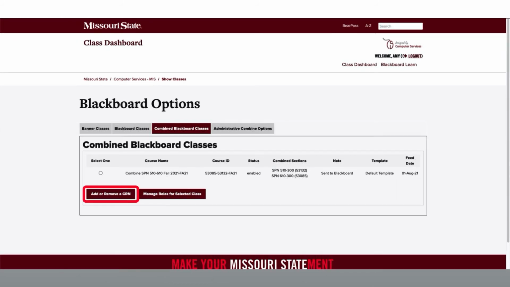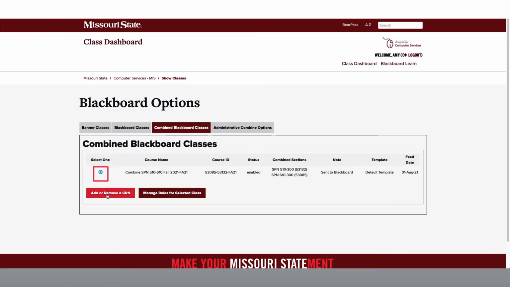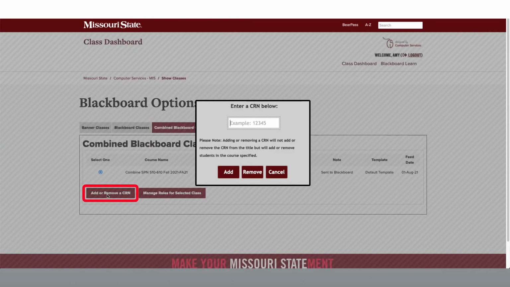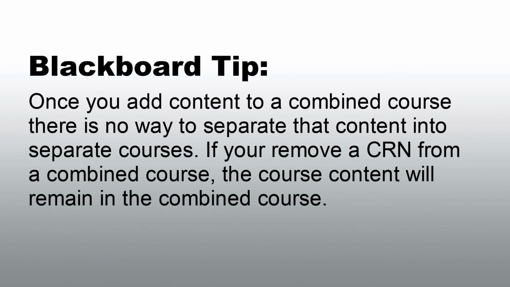Also on this page, you can see that you have the option to add or remove CRNs. This means you can select the checkbox next to your combined course and either add another class to the combined Blackboard course or remove a class from the combined Blackboard course. However, please note that once you start adding content to a combined course in Blackboard, there is no way to separate that content into separate courses. If you remove a CRN from a combined course, the course content will remain in the combined Blackboard course, and the instructor must either copy it to a new Blackboard shell or build it from scratch in a new shell.